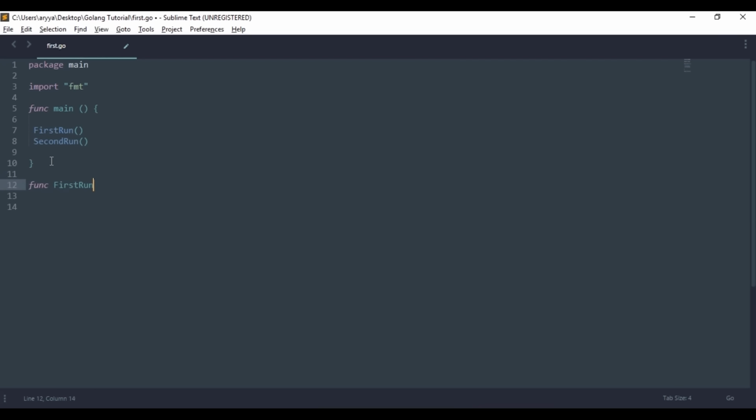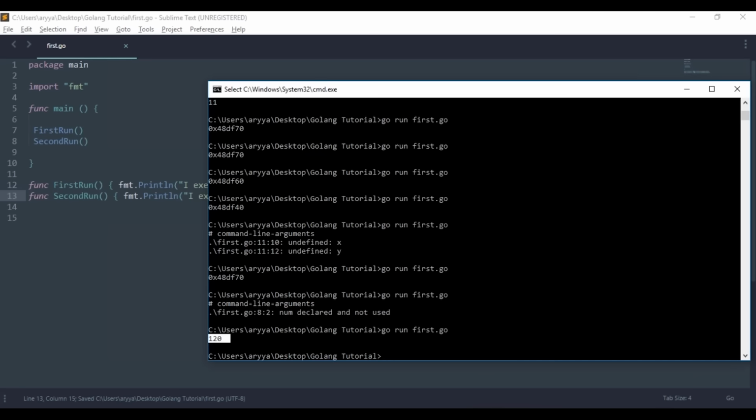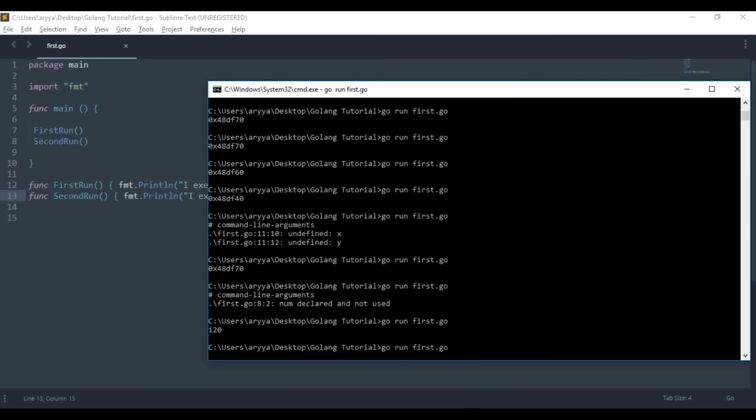Func first run, and it'll just print out I executed first, and we'll also have a second run. Now let's see, I executed second, and second run. Okay, so if we run this, we should see first I executed first and then I executed second.